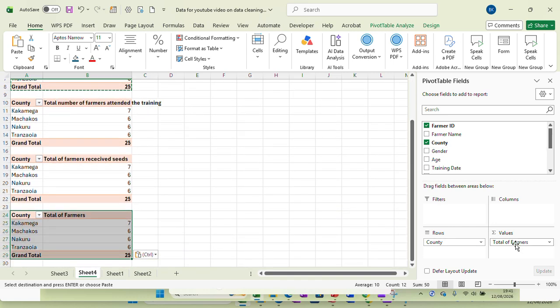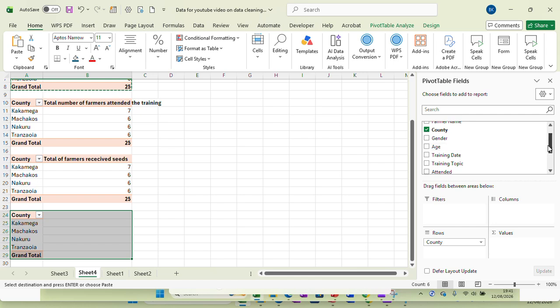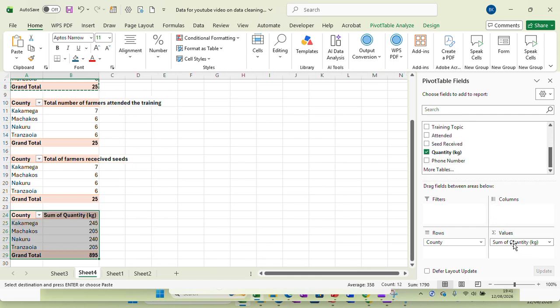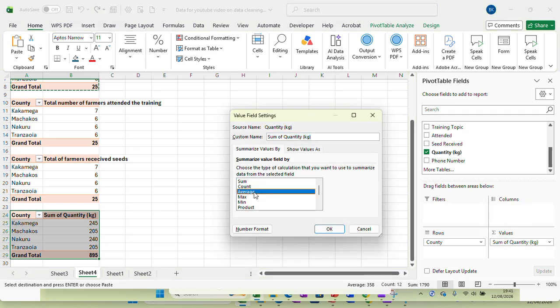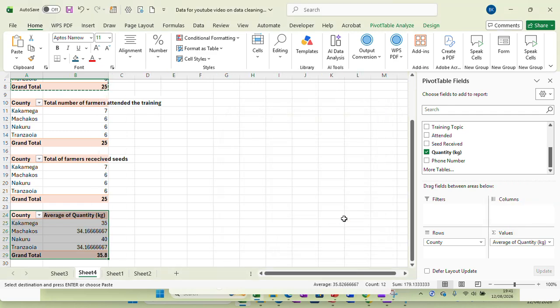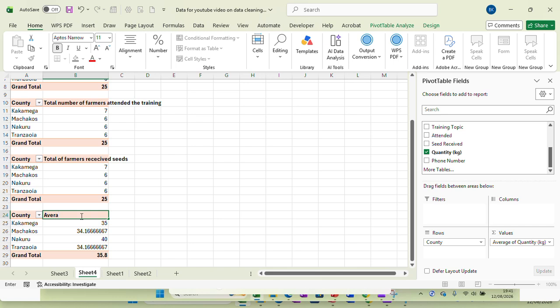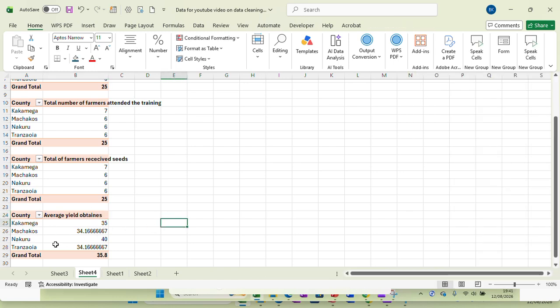We can avoid the total yield, but we can look at the average yield by county. So instead of sum, let's change to average, and then we have that. So we have average yield obtained. So they are almost equal, the highest average is in Nakuru.